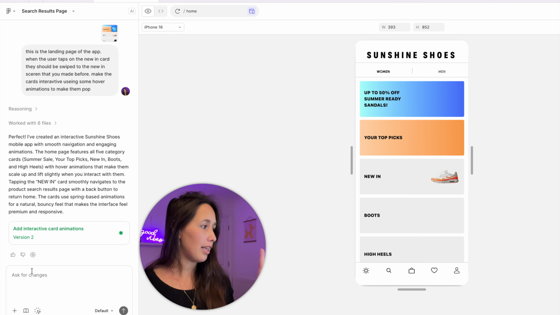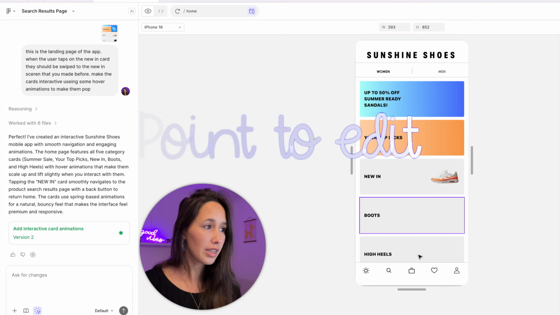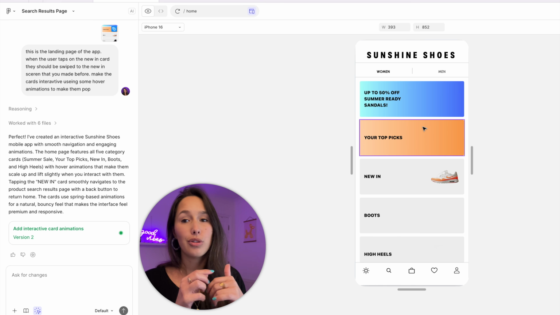So we've looked at how we can use prompts to edit our design, but that's not the only way. And especially in this world of credits, we need to be a bit smarter about how we tweak our designs. What we can do here in the prompt section, you've got this tool, which is point and edit. If you click on it, now when you're hovering over your design, you're not only interacting with it, but you can also tweak things.